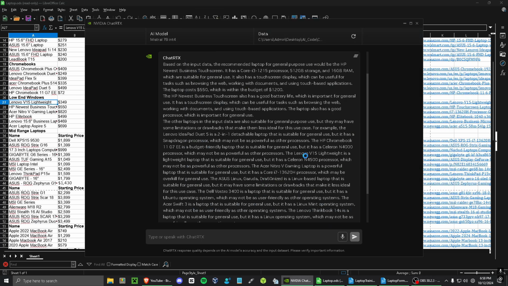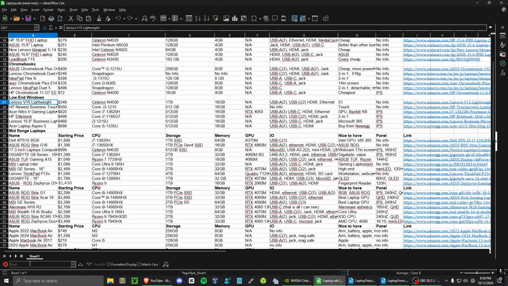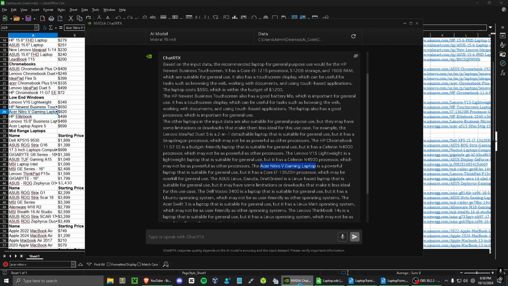Oh. Where was I? Lenovo V15. Which might not be. Acer Nitro V. I'm just gonna highlight this so I can come back to it. Acer Nitro V. Not bad. Does have a 4050. So like now we're getting somewhere. Maybe I put Apple this time.